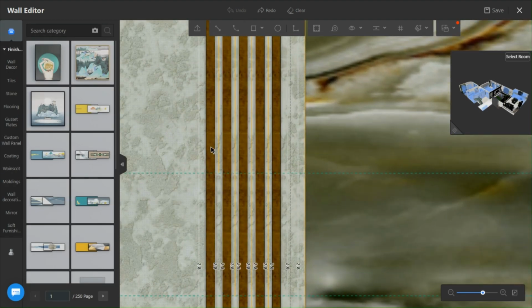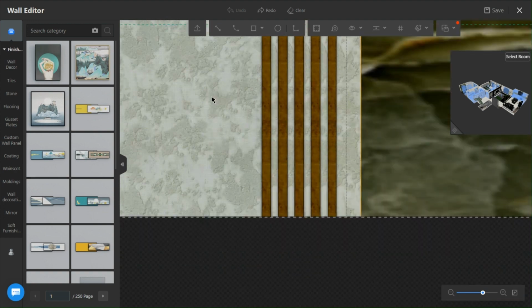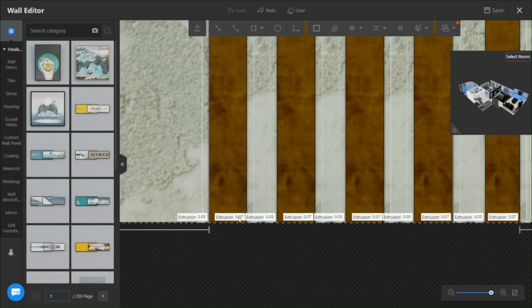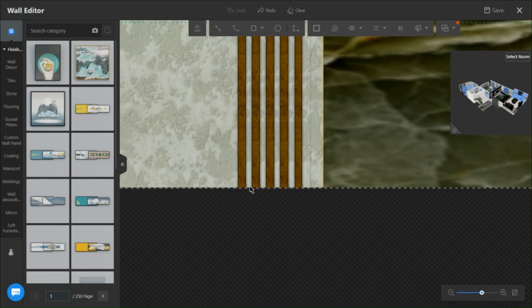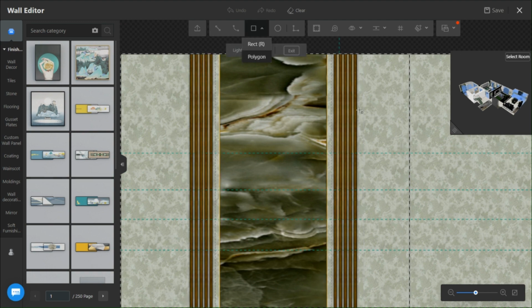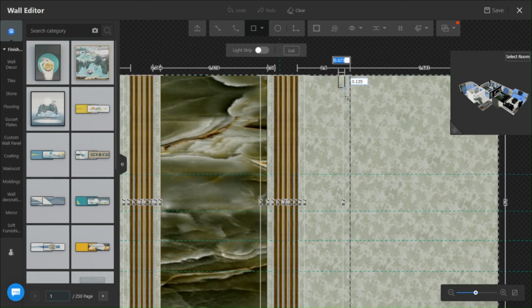To create these wall panels, I simply extruded divided portions of the wall. Since the rectangle tool works the same, create as many panels as you like and don't forget to extrude them so they pop out.